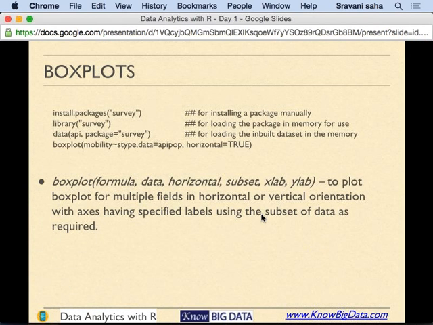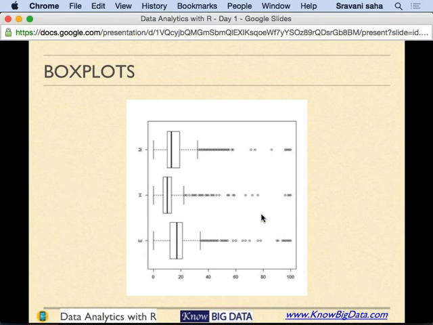Formula meaning which axis against which axis we want to plot, and what is our data, and whether it's horizontal or vertical. Now you can see this. This is a horizontal box plot.